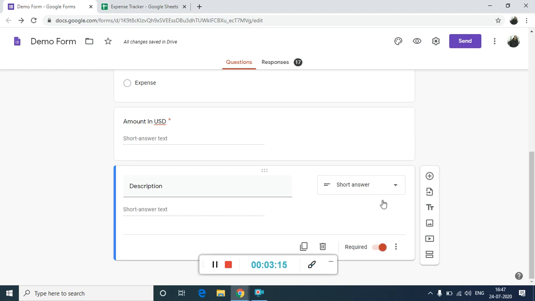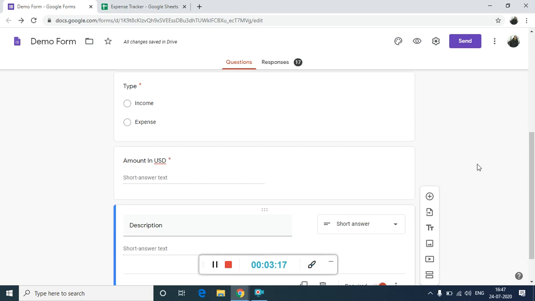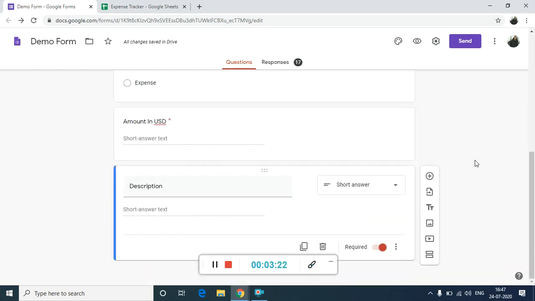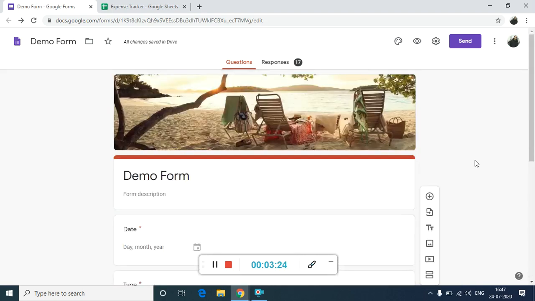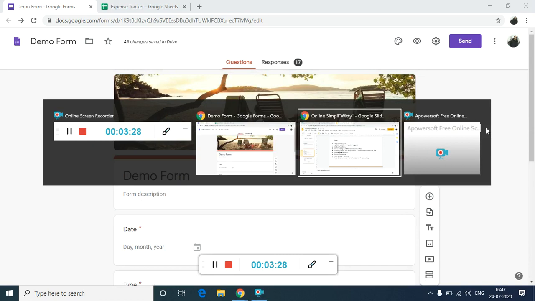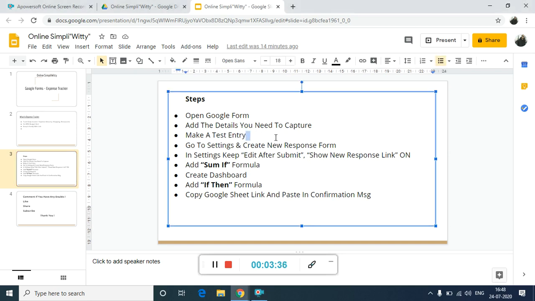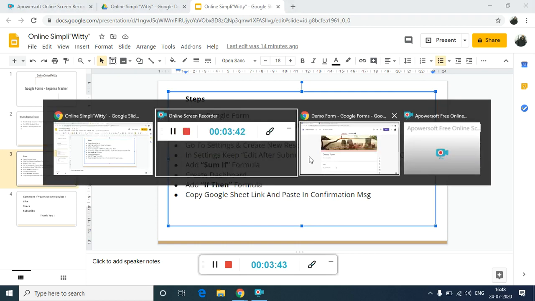Okay, so now once you have these four basic details, that is the date, type, amount and description, what we need to do is we need to go to step 3 over here. Okay, and we need to make a test entry. But sorry, I would suggest don't make the test entry yet. Go to the settings option right now and create a new response form.